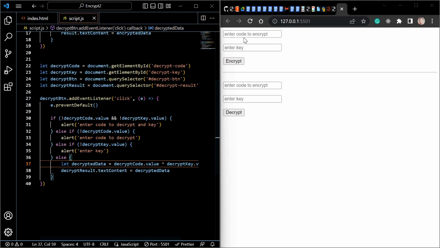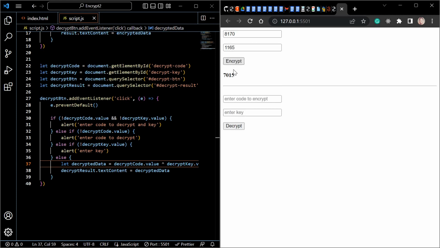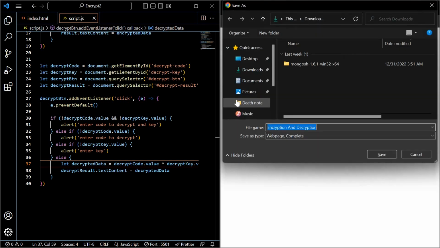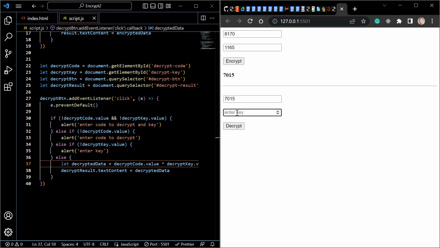Now let's check if it works. Let's say we encrypt the code. Let's say you have a passcode which is 8170 and you have the key 165 and you encrypt it. Fine, we got 7015. You can just copy this, put it here, and enter a key. The key has to be the same key used in the encryption, or else it's going to give you a wrong value. So 165. Let's see. Fine, that gives us 8170.